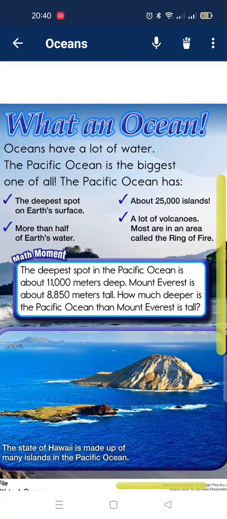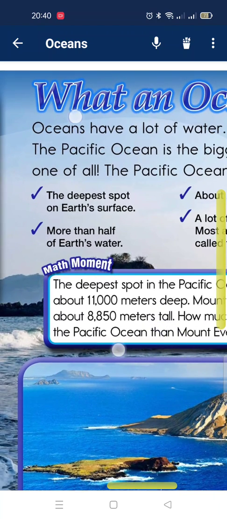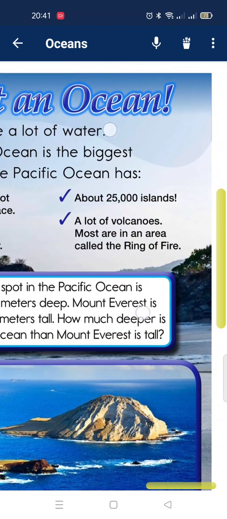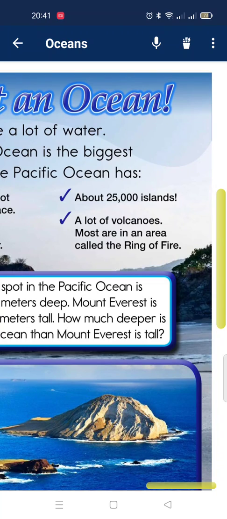What's an ocean? Oceans have a lot of water. The Pacific Ocean is the biggest one of all. The Pacific Ocean has the deepest spot on Earth's surface, more than half of Earth's water, and about 25,000 islands. A lot of volcanoes are in the area called the Ring of Fire.